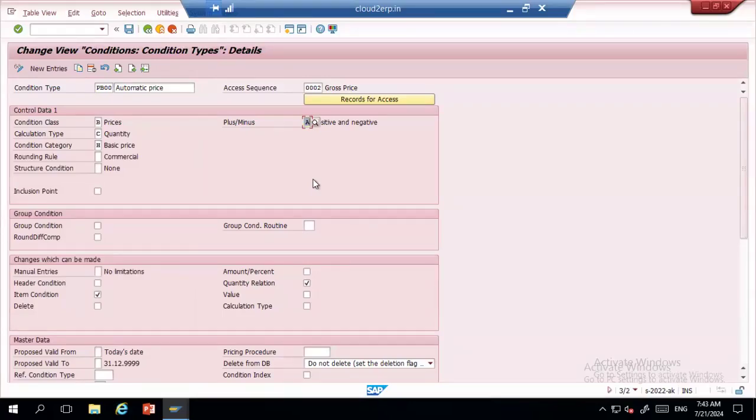Okay. Coming to the second section, we have the group condition. So what is group condition? Group condition is nothing but, I said that in one discount, you have value-based discount, you have percentage-based discount. In base price, you have automatic price, you have manual price. Are you going to group both manual and automatic? Are you going to keep it as single? If you want to keep it as single, avoid this section. If you want to group automatic price and the manual price, then enable this.